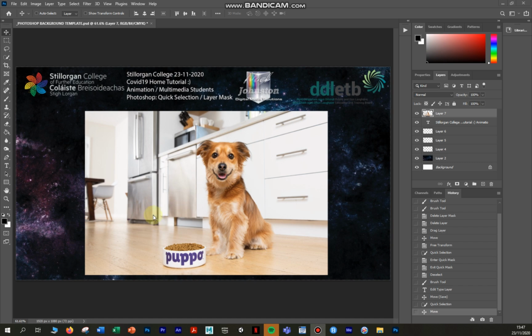Hi guys, this is a follow-up tutorial to the one we did on removing objects from backgrounds. You remember we had a dragonfly on a veranda and we were trying to remove it. This is kind of the same idea, except this time we don't want the background, we only want the object. In this case it's a rather cute dog.